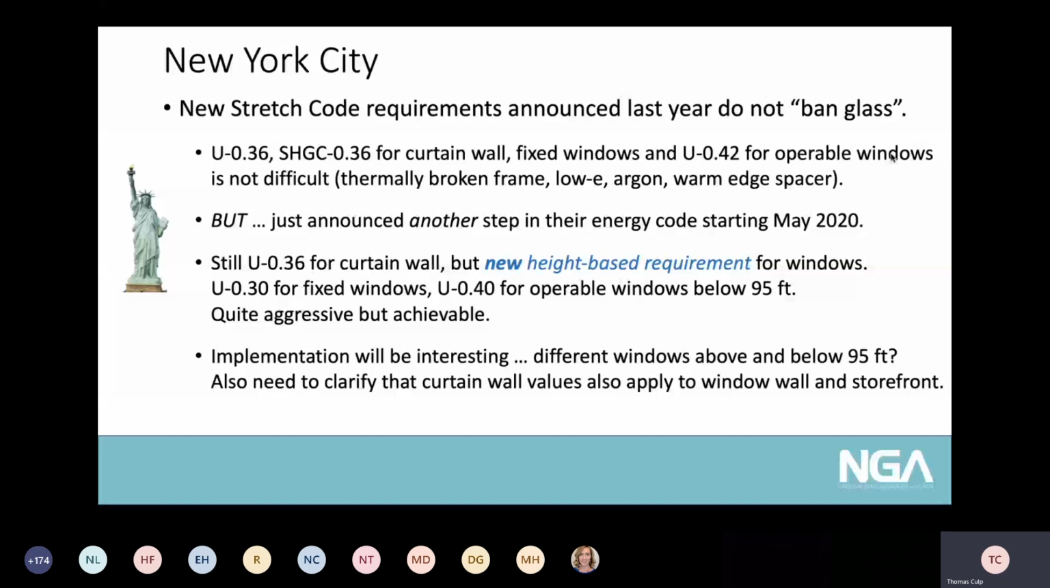And to be honest, it's a little weird they came up with this. I don't know if they're trying to account for structural differences in wind loads on the ultra high rise or not, but it's a little odd. And it's very aggressive. The lower than 95 foot numbers are quite aggressive. It will require these newer higher performance thermal breaks along with everything else, but they are achievable, but it is very aggressive.